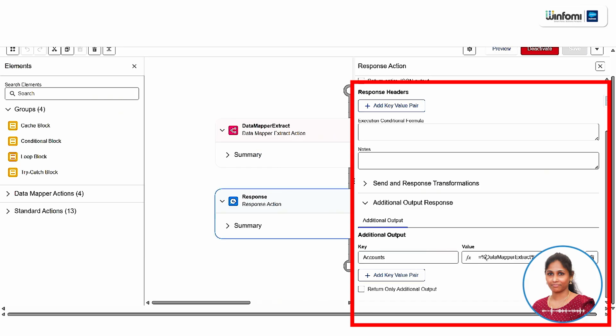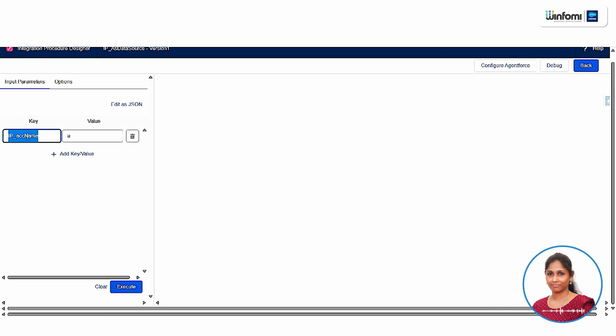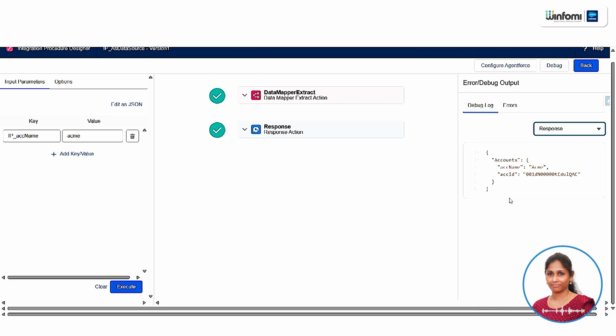We have to use it inside the percentage signs. This is the format we have to use. We'll just preview. This is the node expected in the IP. We'll pass some value here and test it. We see here in the response that the record is coming. So the IP is also working fine.